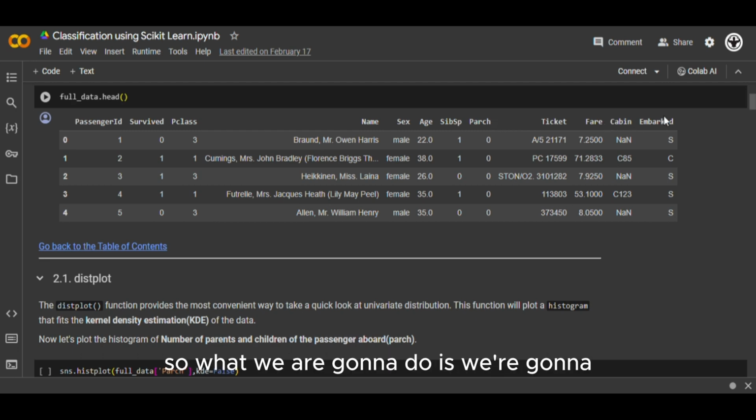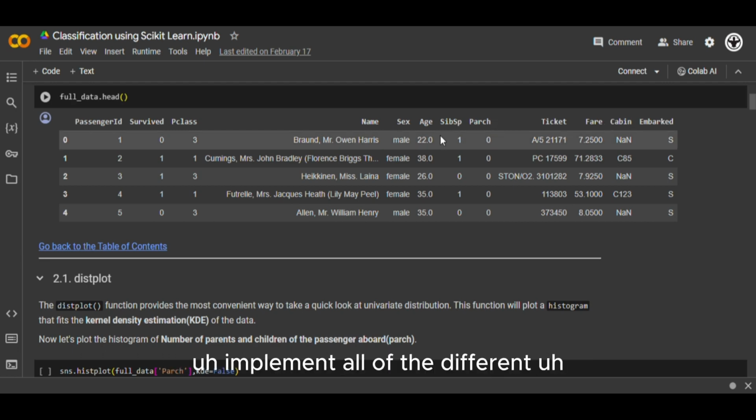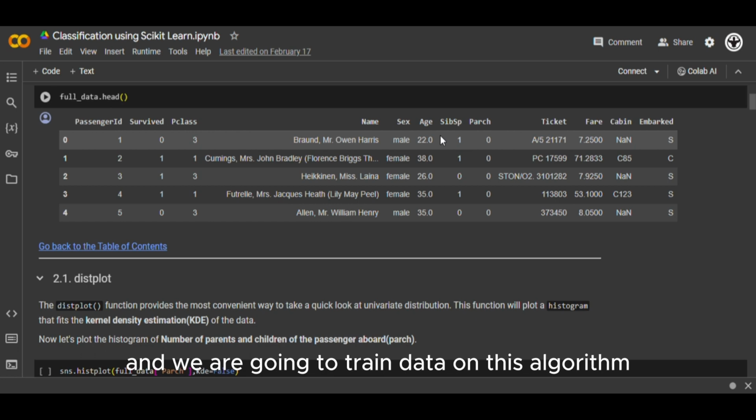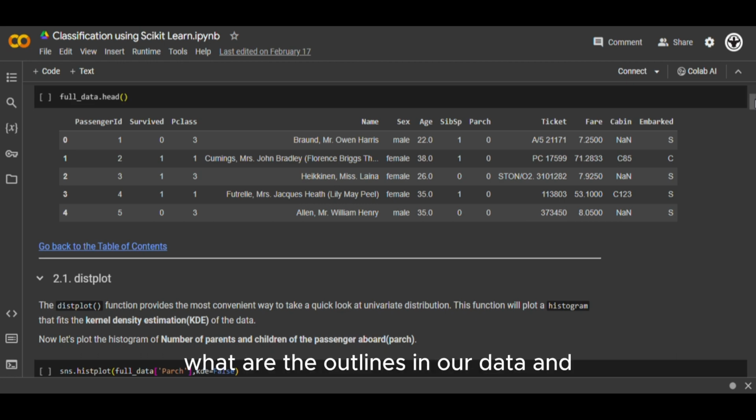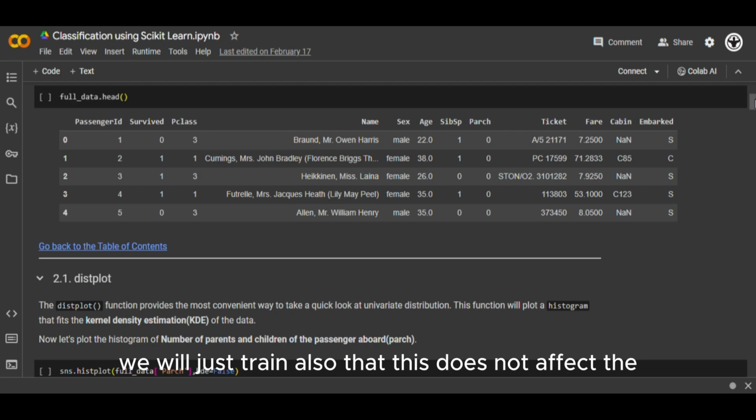What we are going to do is implement different machine learning algorithms on this data, and we are going to train the data on these algorithms. First of all, with the help of different plots, we will get an idea of how our data is behaving, what the outliers are, and which columns are unnecessary, and we will remove them so that they do not affect the output result.